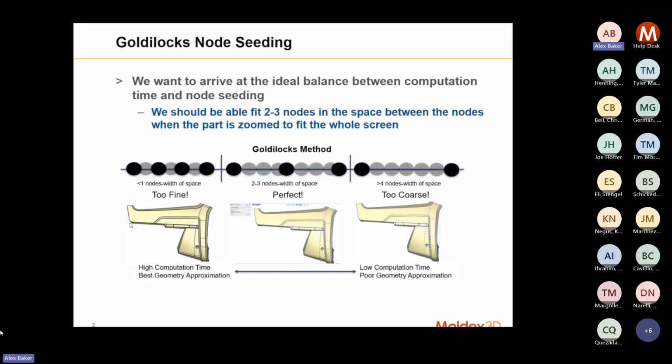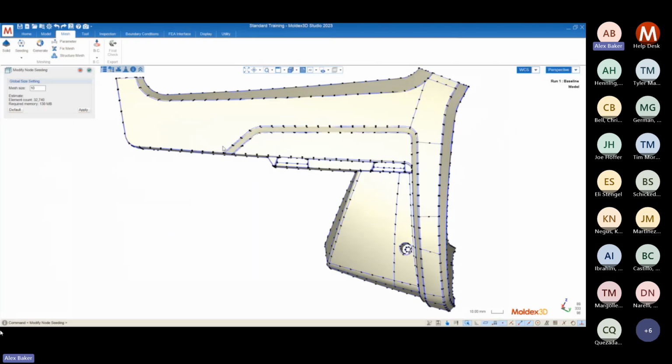Anything less than that is too fine. Anything greater than that is too coarse. We want it to be right in the middle, in that Goldilocks zone. All right, so if I look at it visually, and this is not really scientific necessarily, it's more of a visual approximation. A mesh size of 10 gives us something like 5 to 6 nodes of space, which is a little bit too much. So maybe I'll have that.